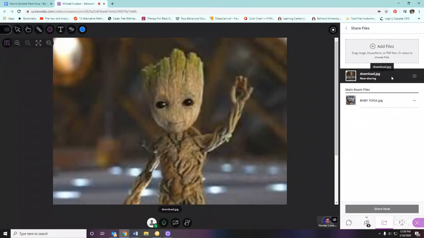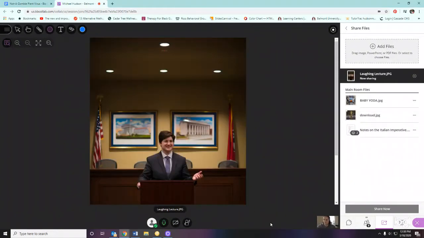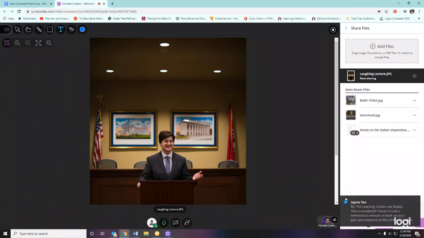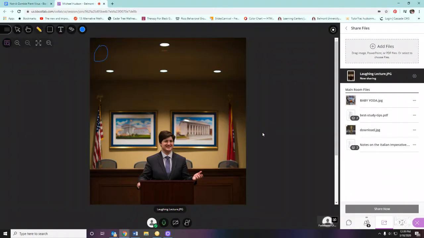And as you see, as the files get shared, it pops up on the screen and it's populating right here. Now because everyone is a presenter, everyone can write on the file. I'm writing on the file. Grant, do you want to go ahead and circle something on the file that's up right now? Or anybody, doesn't matter. There we go. As you can see, everybody can write on the file that's in the room.